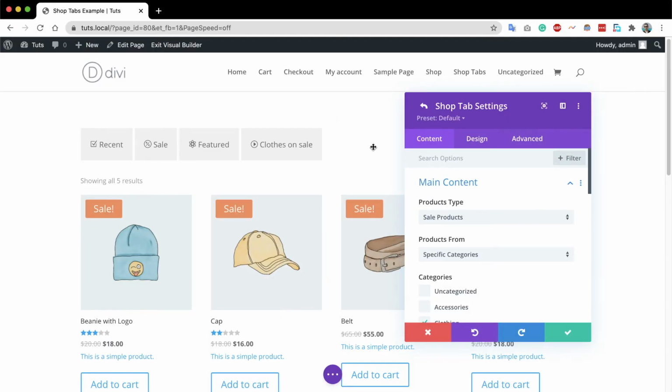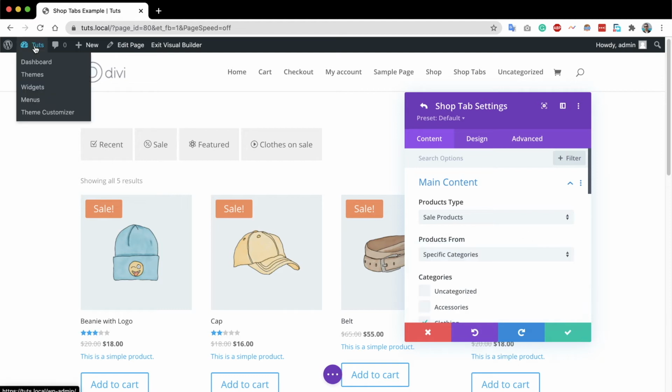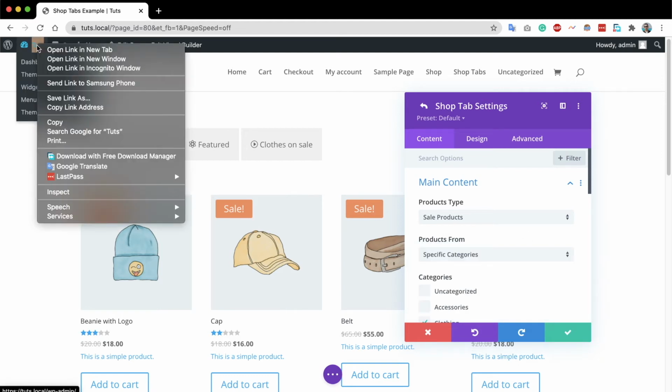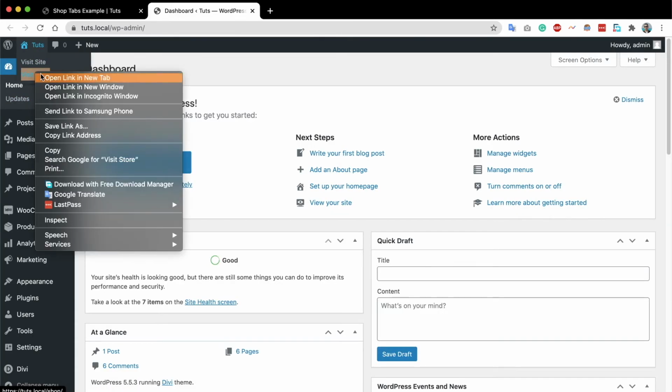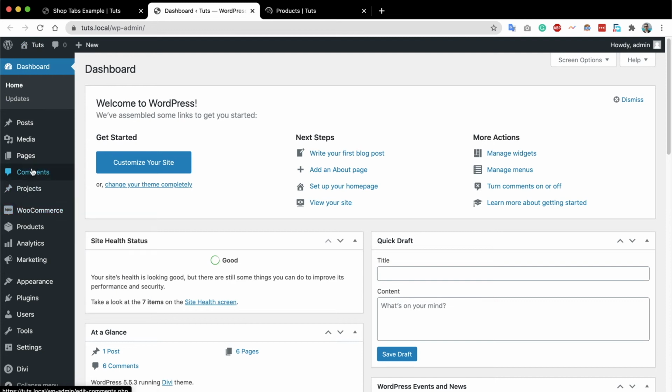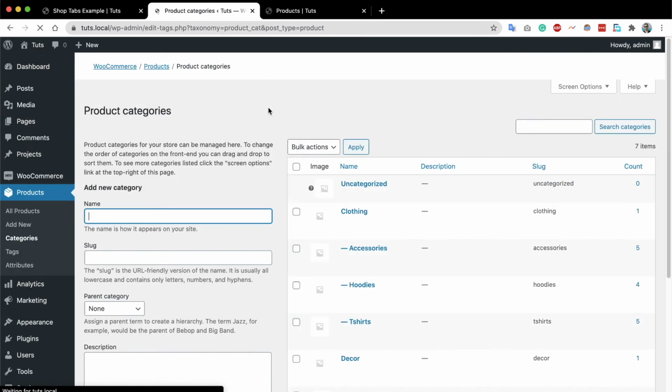Now let's look at the third option here, which is the current archive page, and let's see how we can use this option to build custom layouts for our archive pages and the shop page using the theme builder. First, let me go to my backend and let me view the shop page, and also let me see one of the product categories pages.